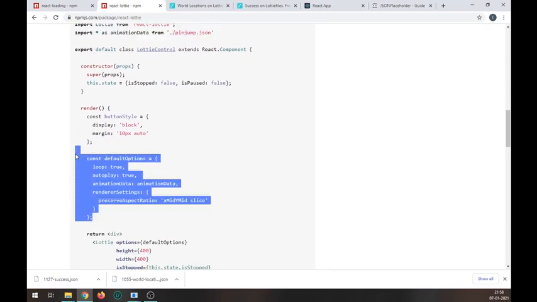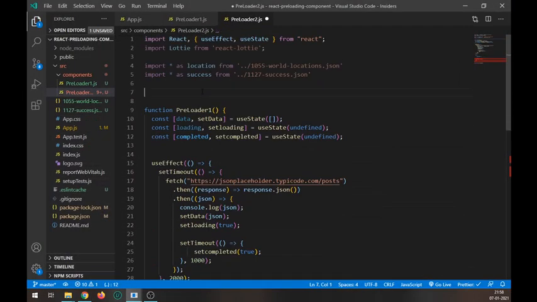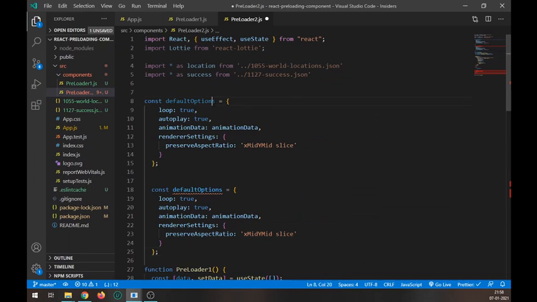Copy this default options. We need two default options because we are using two different files. Set animation data to location.default for first file and do the same for the second file.